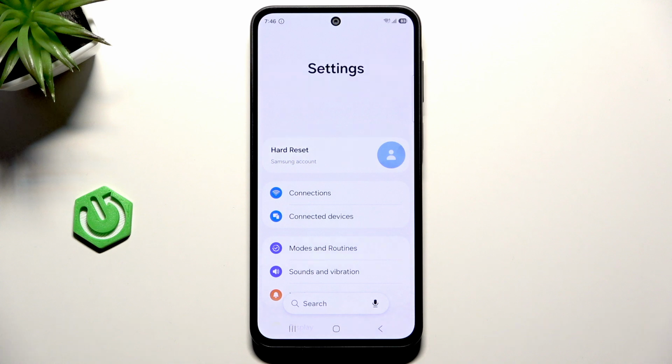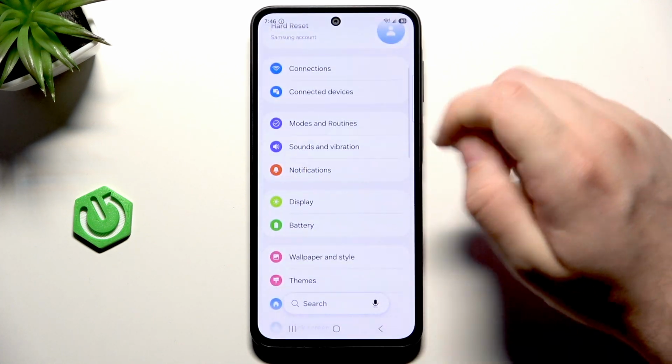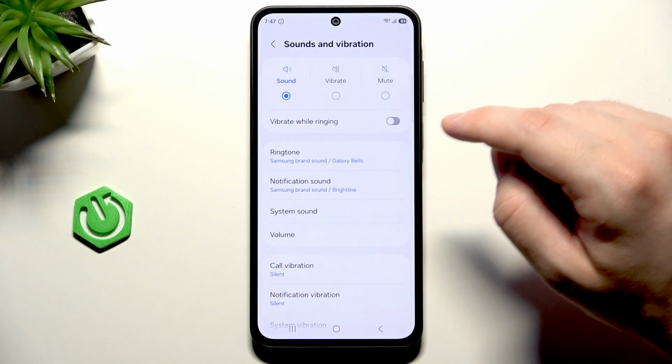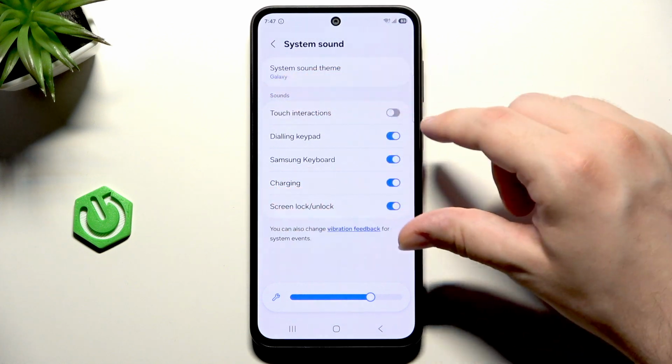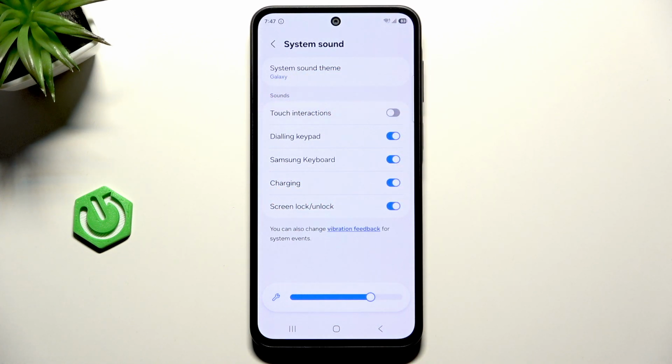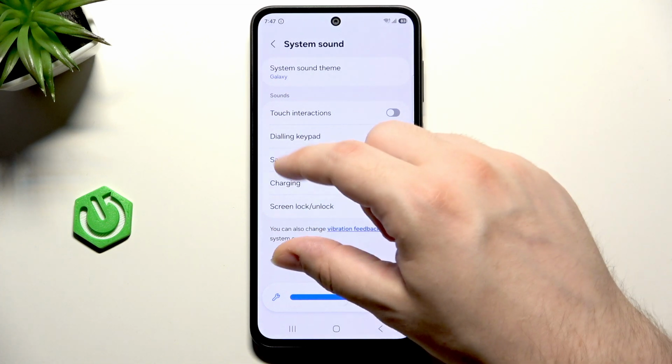Okay, to do it, open up the settings, then scroll down a little bit, tap on Sounds and Vibration, and then tap on System Sound. And in here we have the Sounds section, and if you want to completely turn them off or turn them on, you can do it right in here.